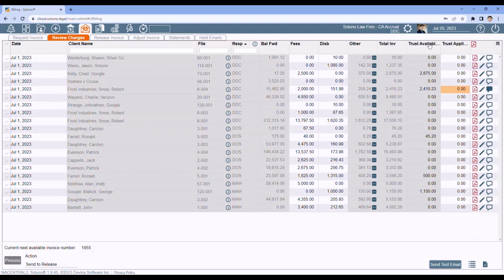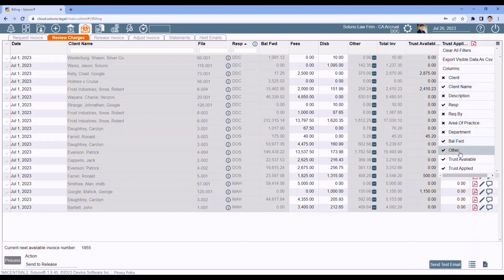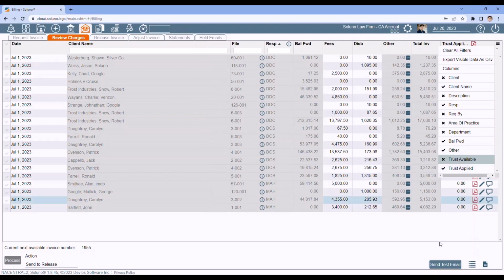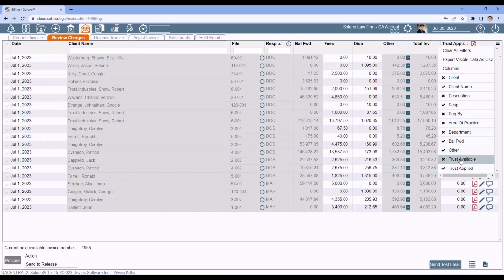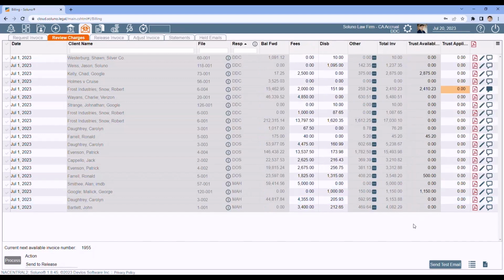If you don't see this column, again, you can click the hamburger icon, little 3 bars in the upper right, and turn that column on. So it might be turned off for you. You might not see it. So you can always turn it on to see how much they have in their trust account to apply to the current invoice. Now, a word of caution, this is not necessarily the total they have in their trust account. When you transfer trust at the time of billing, we only allow you to apply trust to new charges only, not to any previous balance due.